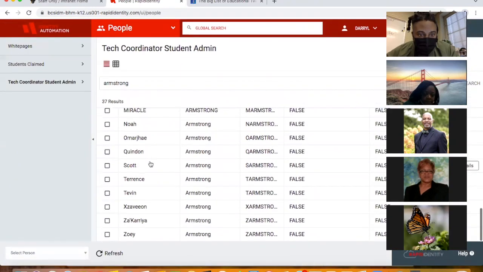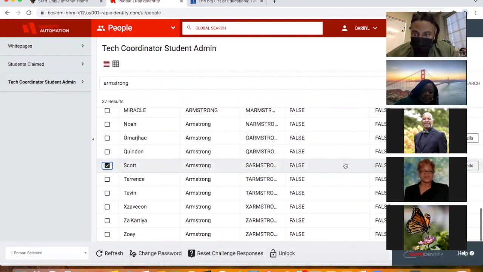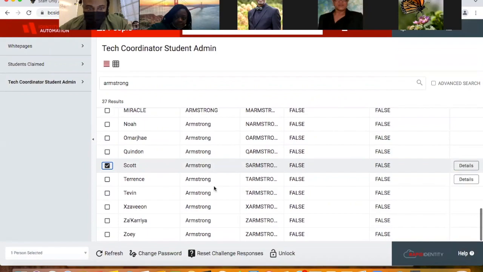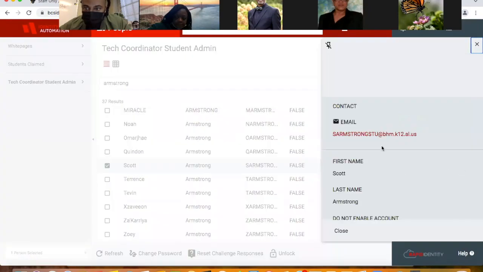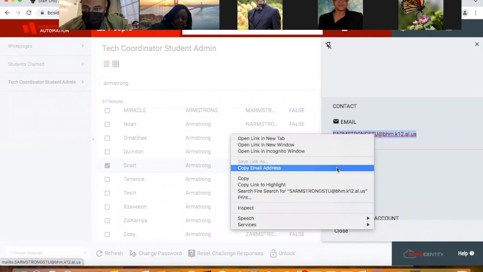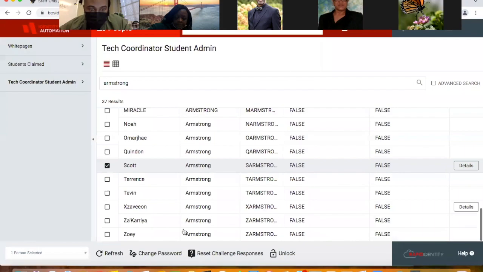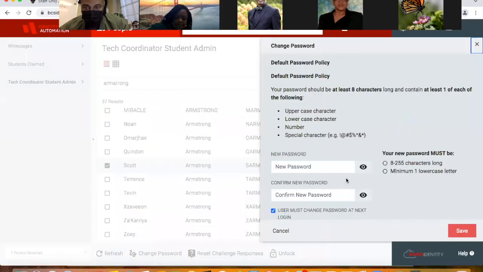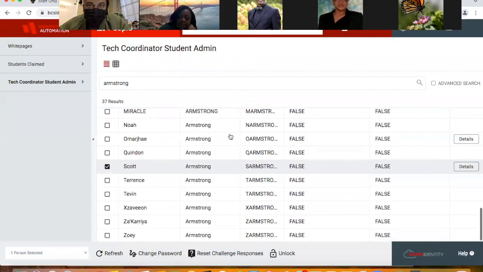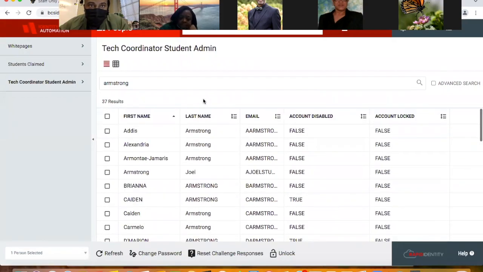So we're gonna do this one real time. So Scott, is that it? Yeah, that was it. Okay, so this is all I do on my end. I go here. We got Scott here. I verify his username, Scott S Armstrong STU. And then we're gonna change his password to student 3. Y'all don't have to worry about that end, but I'm just trying to go ahead and do that.